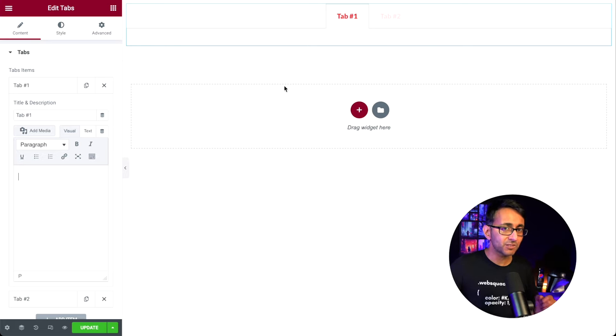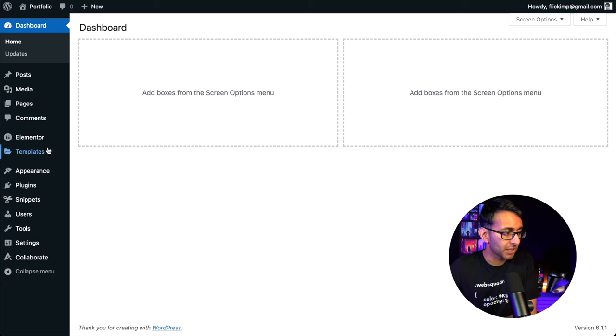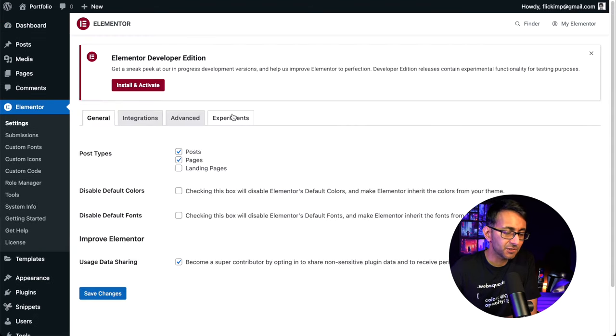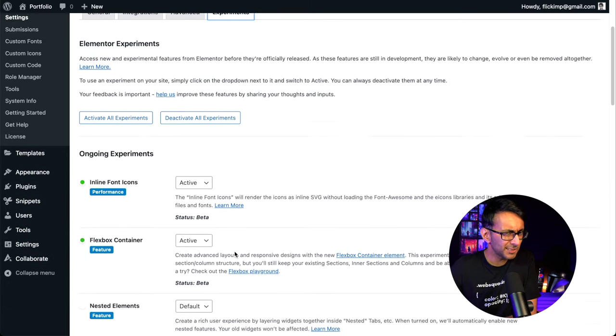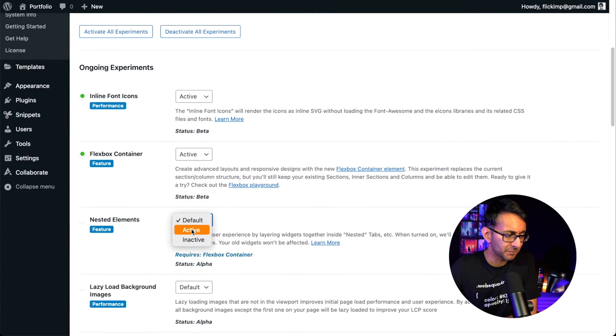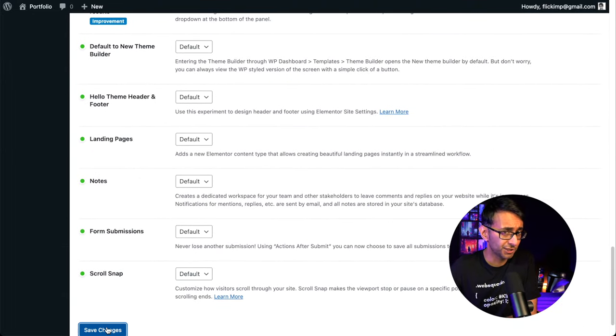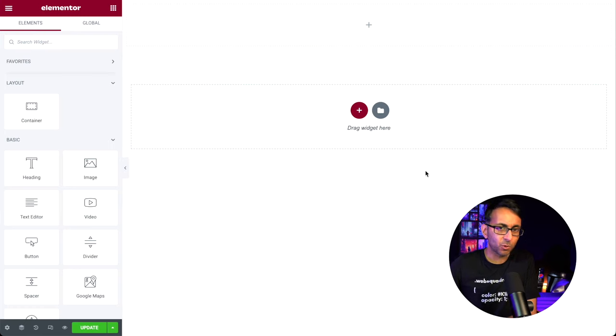But now with Elementor 3.10, you can now do nested tabs. First thing you've got to do is go over to Elementor in your WordPress dashboard, go to settings, and then go to experiments. A little bit down here, you'll see nested elements. Go and activate that, and then go down and click save changes. I'm going to get rid of the old tabs, because what you don't want to do is start confusing Elementor with the new and the old.